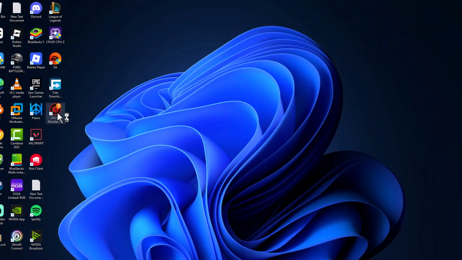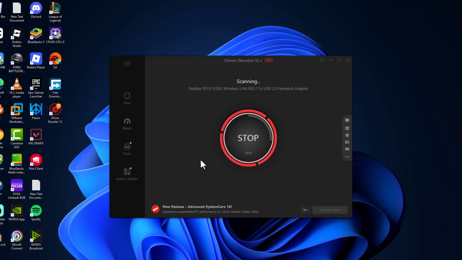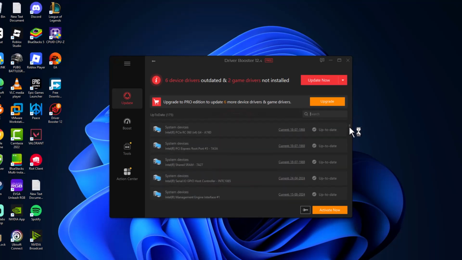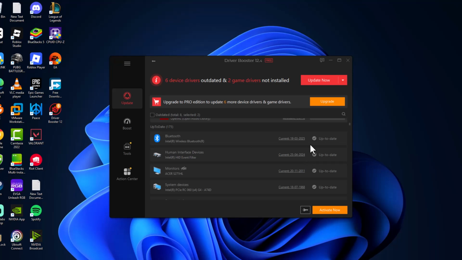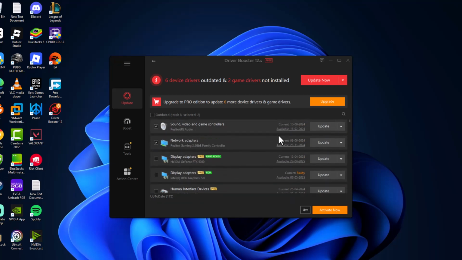After the installation done, open the driver booster software and select this scan option. This will scan for update drivers, includes Realtek audio driver. And as you can see, in my case, I have updated lots of drivers under here, and I having available drivers. As you can see, two drivers are available. Realtek audio driver is also available.